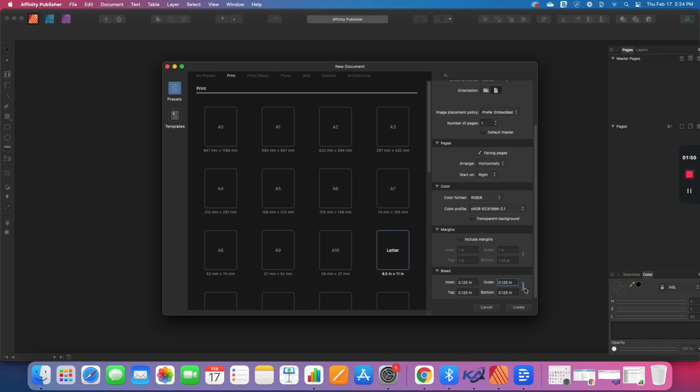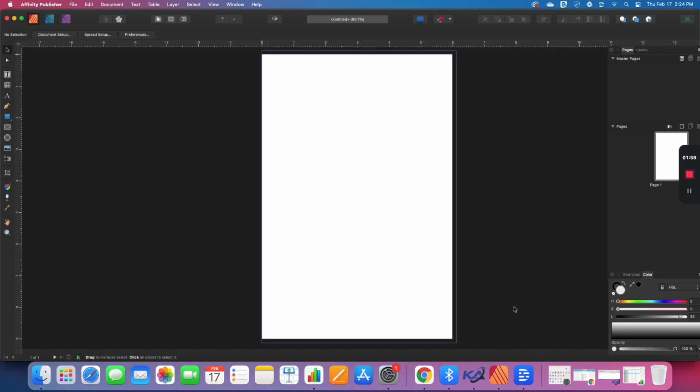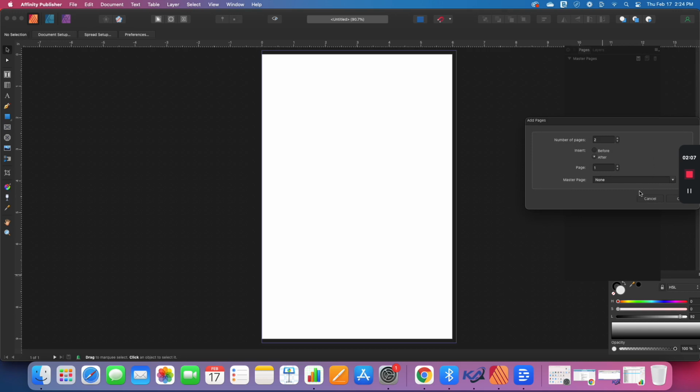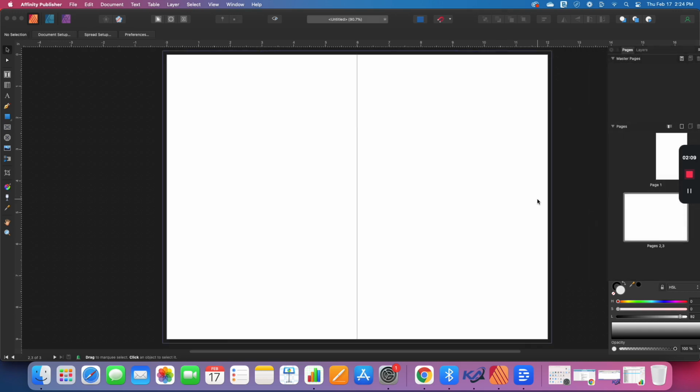Now we don't need it in our inner margin, so I'm going to unclick this little chain and go just here to the inner and just set that to 0 and say create. So it always just creates one page for you. I'm going to add 2 more pages so that we can see a full spread here. So now you can see we've got our 2 6x9 pages and we've got 0.125 inch bleed all the way around the outside perimeter of that. So that's setting it up at first.